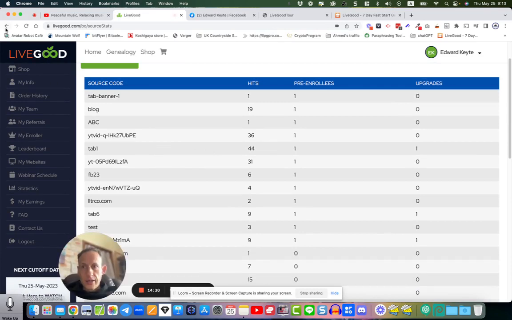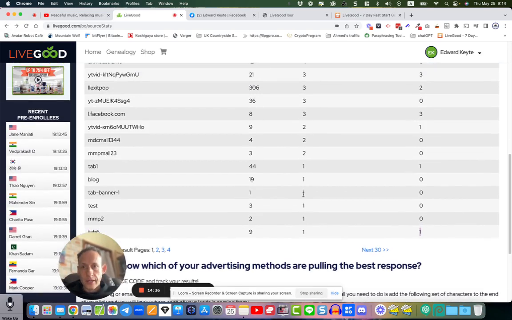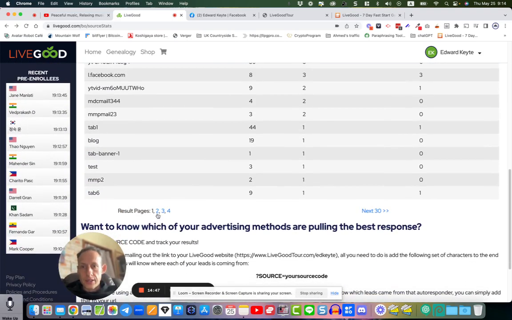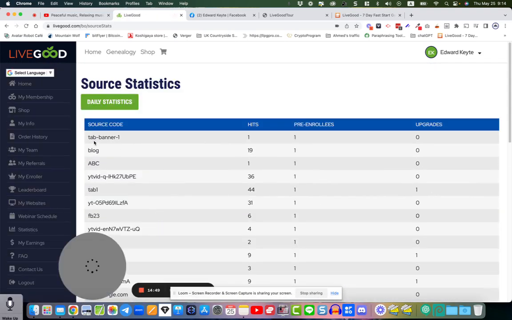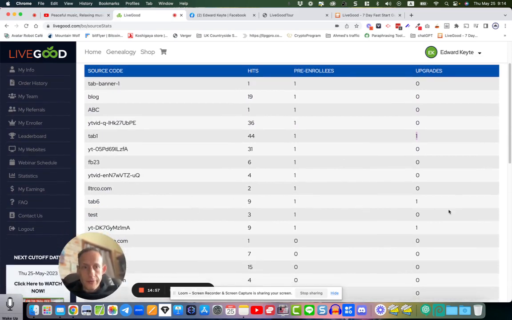So, actually, let's check out traffic ad bar. So you got traffic ad bar here. This is traffic ad bar. Got an upgrade there. Okay, this is another traffic ad bar. So I got 1, 2 from traffic ad bar there. Let's go on to the next page. Traffic ad bar banner, didn't get an upgrade there. Traffic ad bar, got an upgrade there. Facebook, okay, another traffic ad bar.